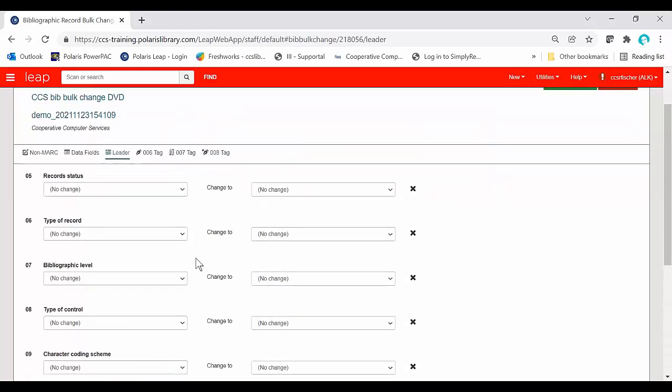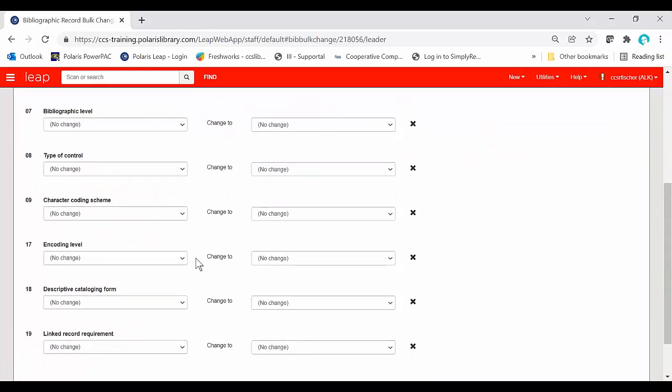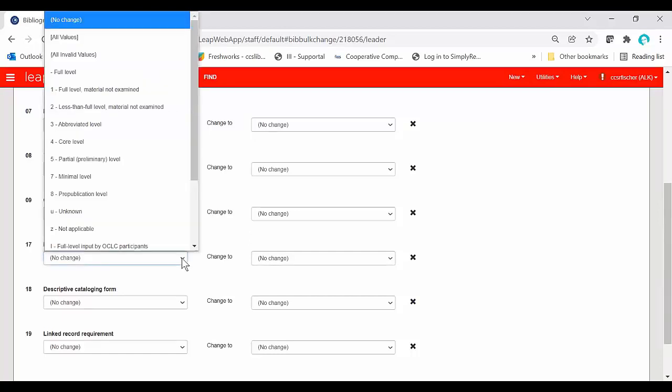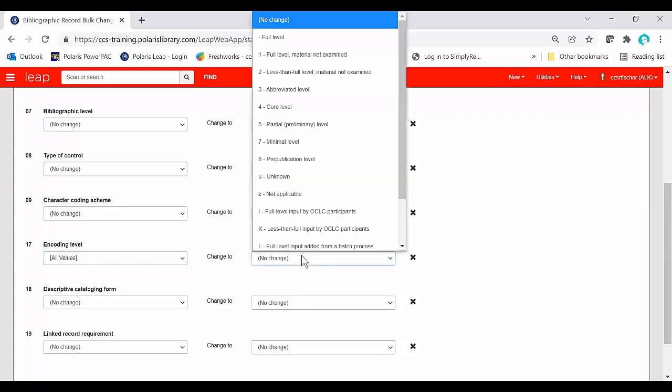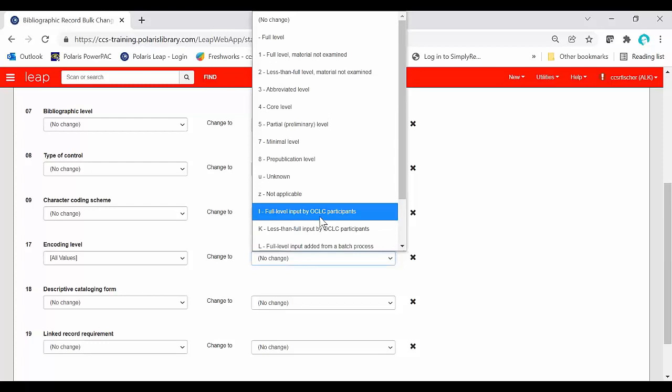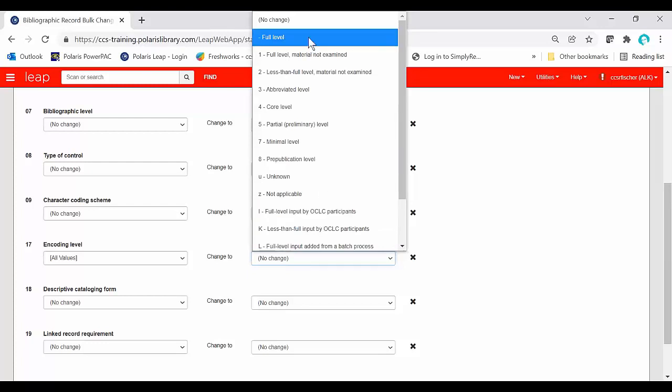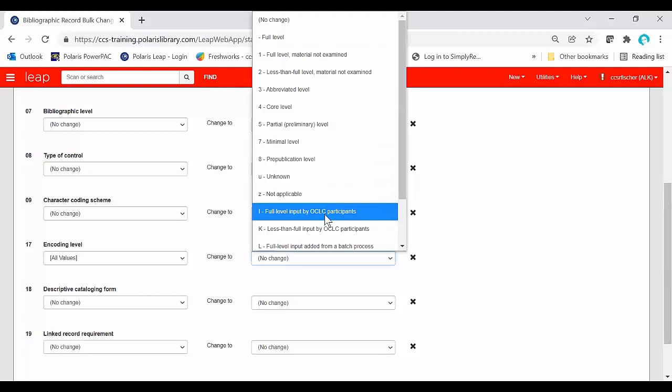So on these fixed field tabs, there's always two drop-down menus. The first one is the existing code in that position that you can choose from. I like to always choose all values though, because you never really remember which value it could be, or there could be multiple values in the record set. So that allows you to select all of them. And then if you wanted to change it to full level, you can select I full level or blank full level. Either one is fine at this point.